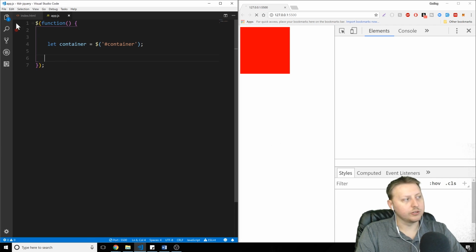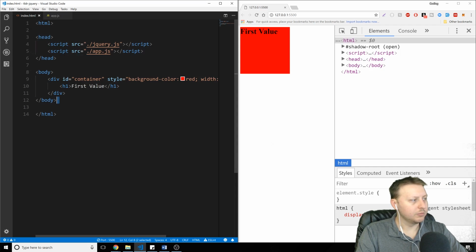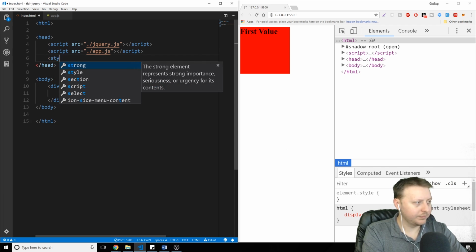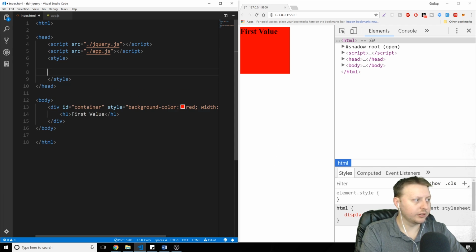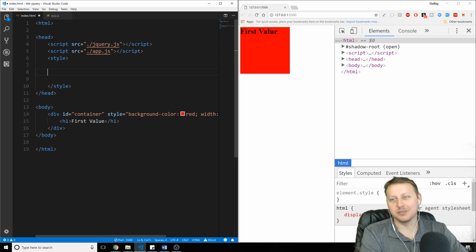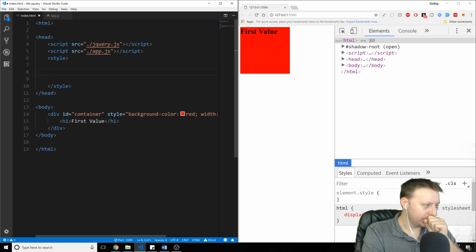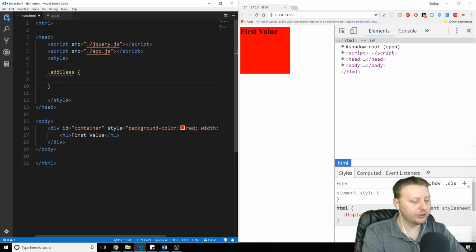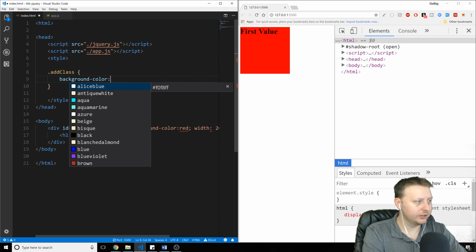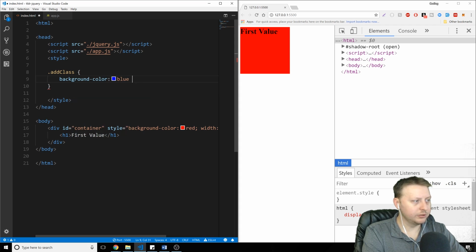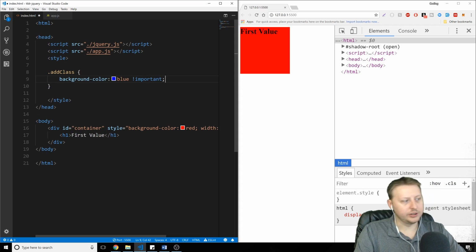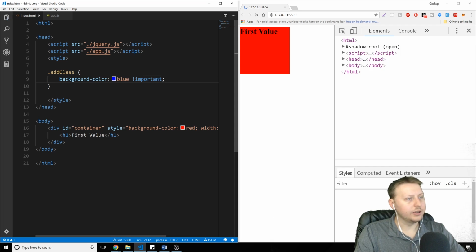So let's go ahead and delete this and go define some CSS classes. We'll go in the head here, and we will add a style tag, and we'll just write some CSS classes like this. Again, if this was a production application, we'd never do most of this stuff, but since it is just a learning application, we will define a class. We'll call this add class, and we'll just go ahead and set the background-color equal to blue, and we're going to just set this to important because I think the inline style will override it, so that should fix that.